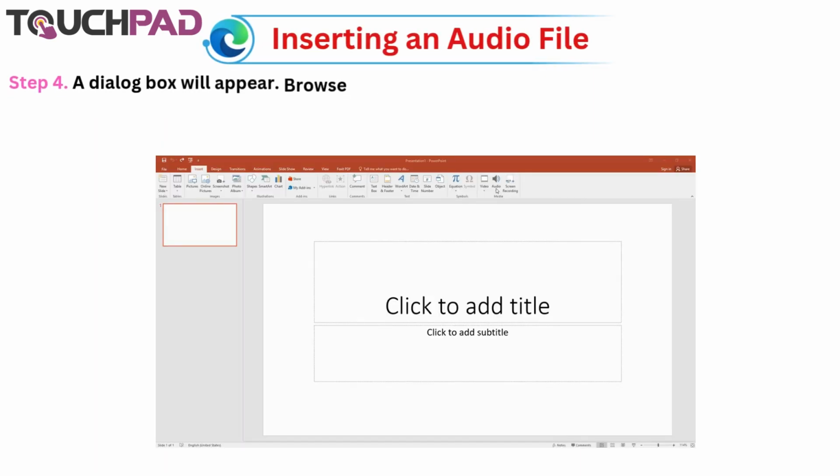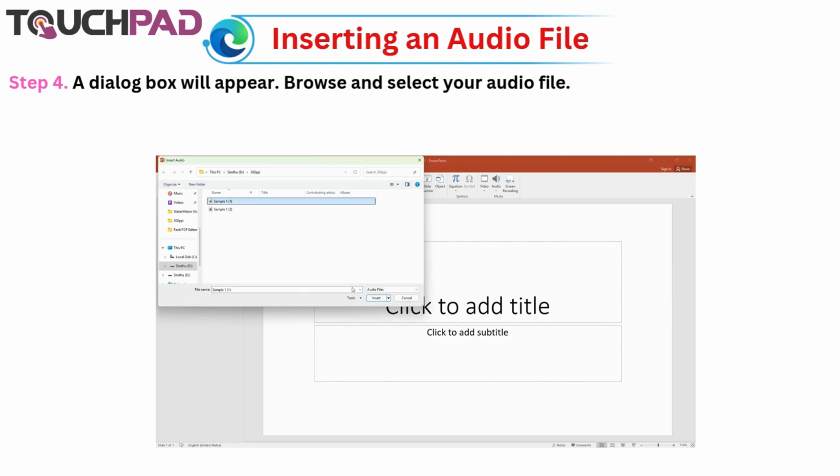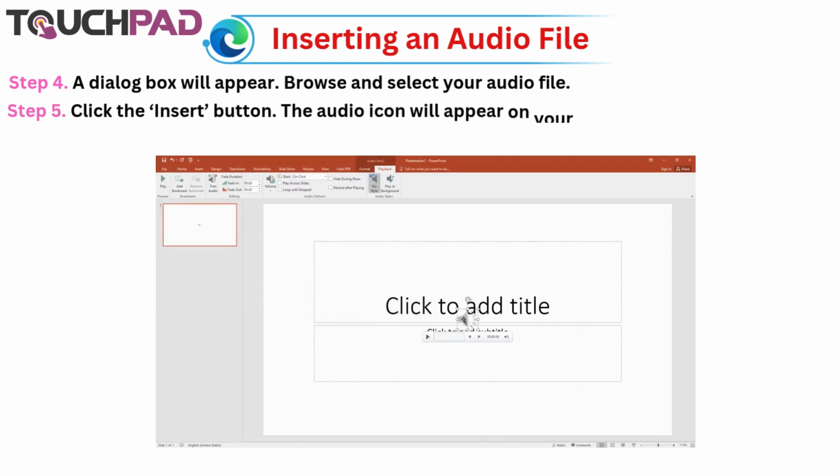Step 4. A dialog box will appear. Browse and select your audio file. Step 5. Click the Insert button. The audio icon will appear on your slide.